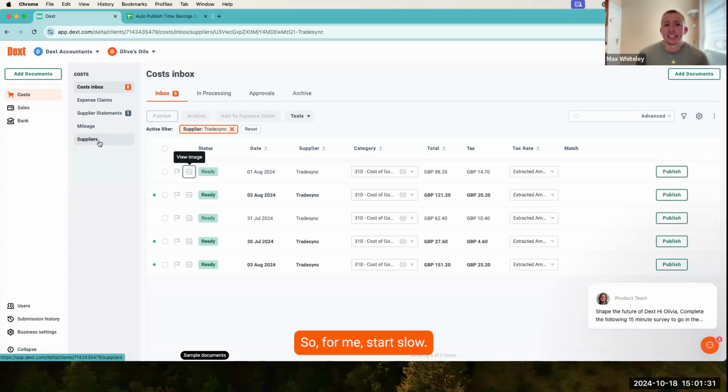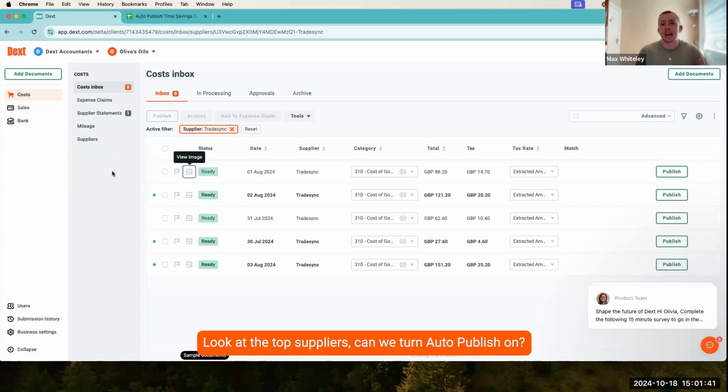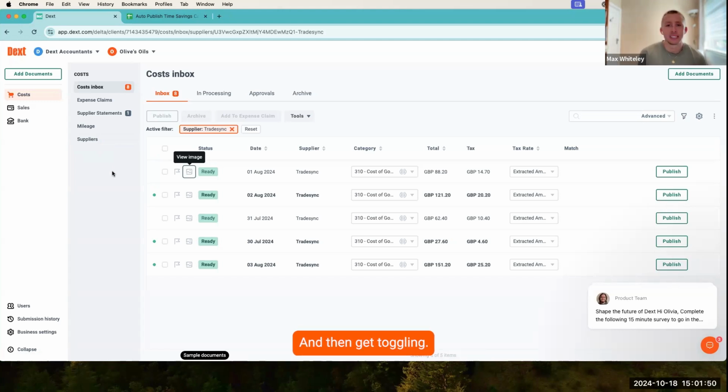So for me, start slow, be proactive about it, get it in your team's diary, ask them every month, every quarter to go to that list, see the amount of items that are getting processed, look at the top suppliers. Can we turn auto-publish on? Ask yourself those two questions. Is the category and tax rate consistent? And are they clean PDF documents? And then get toggling, get turning it on, get trusting the software.